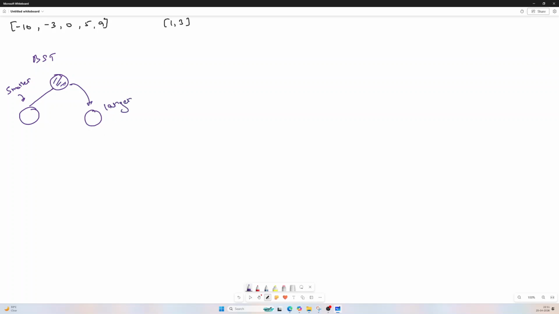Now, for example, this is the root, and this says that all the values on the left side should be smaller, and the values on the right should be larger. But what if the values are equal? You have to decide on which side you are keeping that value. For example, on the smaller side, you say that it is small plus equal values, and on the right side, these are the larger values. So this is where you have to consider. Now we can take the example of this.